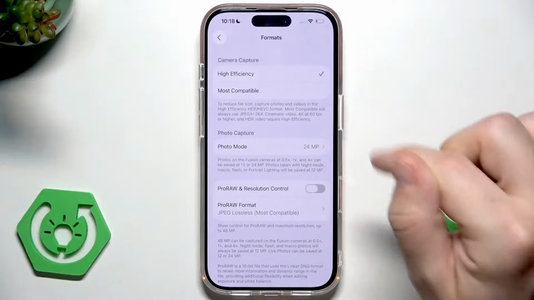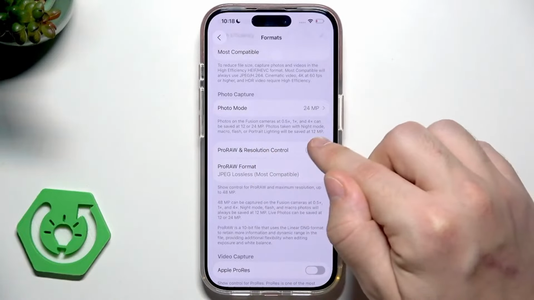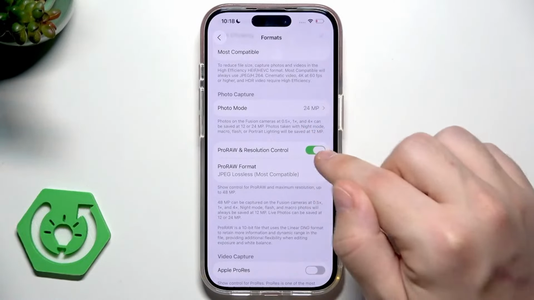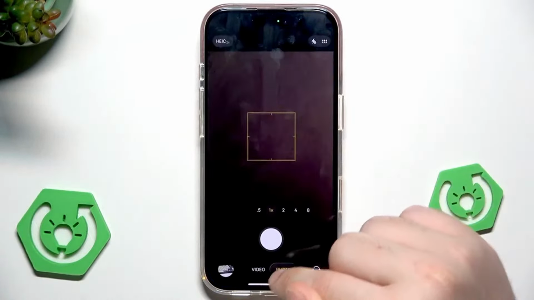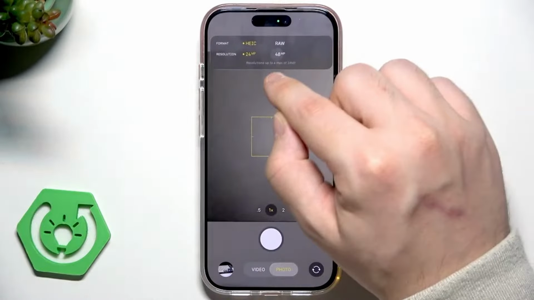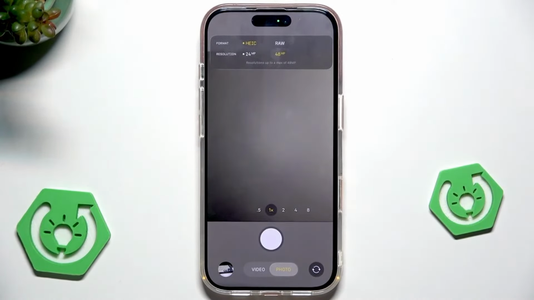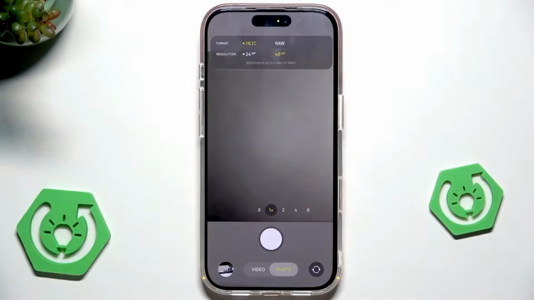Let's select the formats, and let's make sure that the ProRAW and the resolution control is enabled. Thanks to that, we'll be able to use 48 megapixel mode. Now we can go back. Let's open up the camera, the photo mode, and now as we take a look right in here, we have the button. We can click on that, and now we can select the resolution up to 48 megapixels. Thanks to that, the quality of our photo will be the best and the highest. I really recommend enabling that feature and using the 48 megapixel mode.